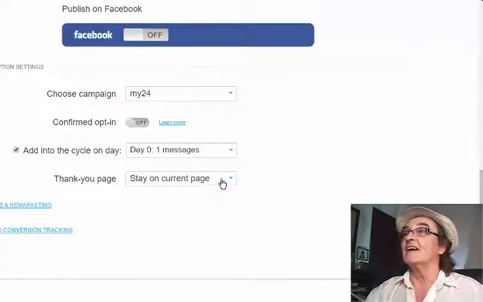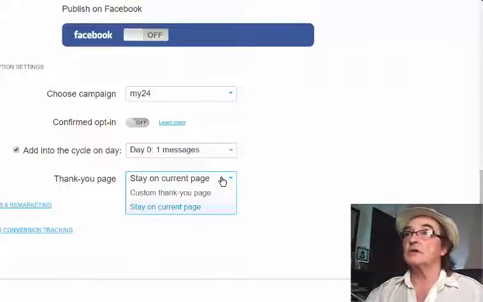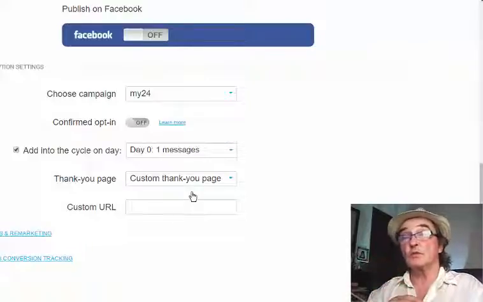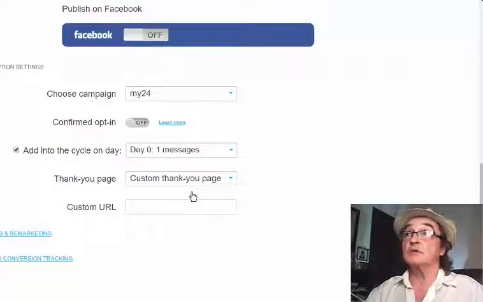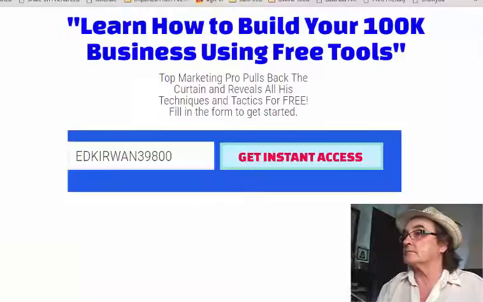And then, where do you want to go when you say thank you page? Stay on the current page. Well, no, that's not very helpful, is it? We want to send them to a custom thank you page, and because you've got warm traffic, you're sending all traffic to these pages. People know pretty well that you're talking about my 24-hour income, so we can send them straight to your referral link, right to the site.